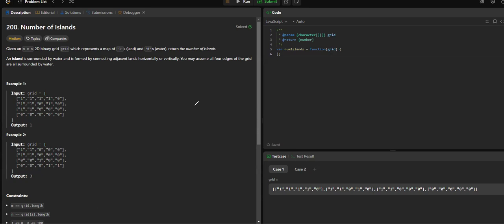So today we'll be solving a Leetcode medium problem named Number of Islands. So let's go through the problem and see how we can solve it. It says, given an m cross n 2D binary grid. So we are given a grid as input, which represents a map.